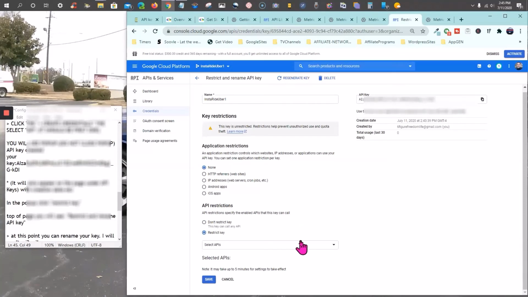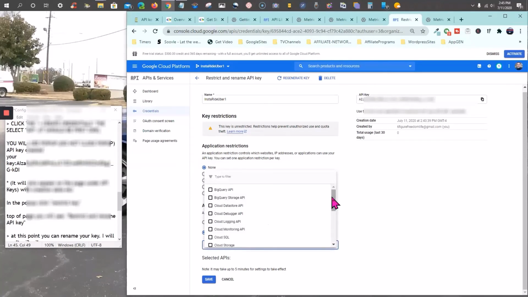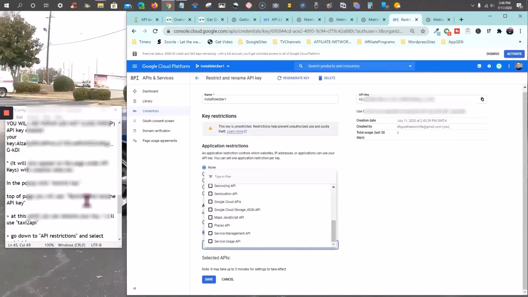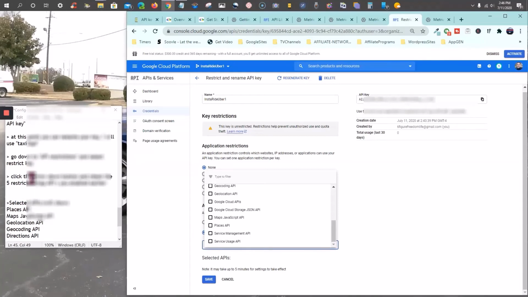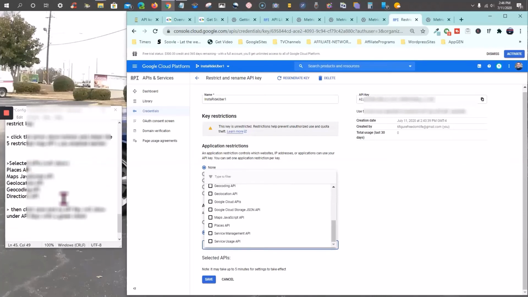Right here we're going to click our drop down, and what we're going to do is find our 5 keys and tick the checkbox. So in the pop-up restrict key, I've got the same directions over here. Click the arrow down button, which I did right here. Select the APIs: places, maps JavaScript, geolocation, geocoding, and directions. All right, I know them by heart.